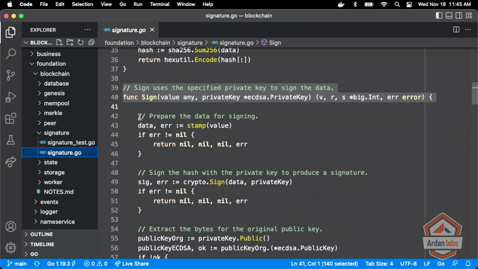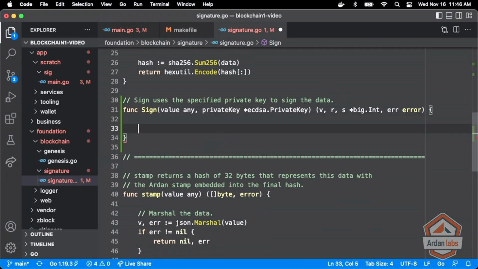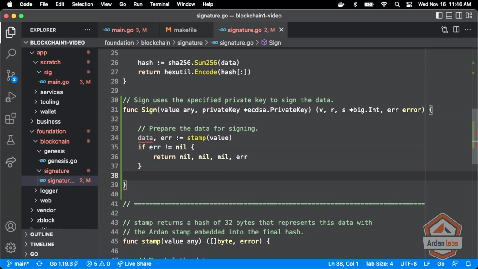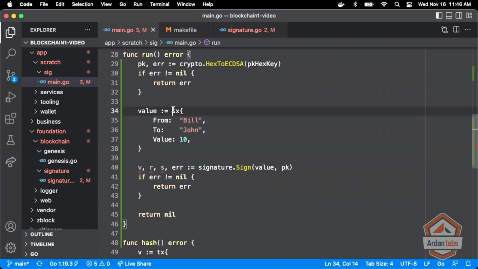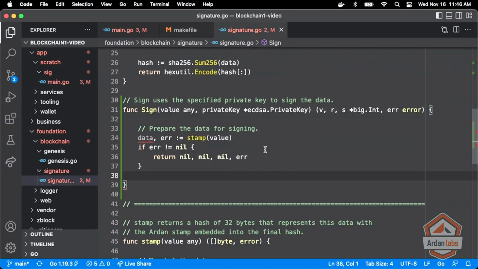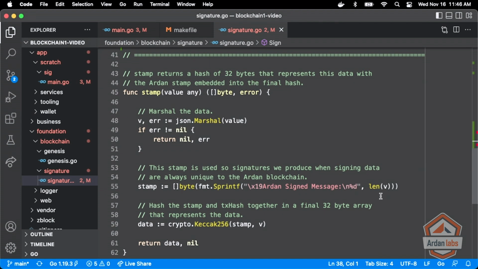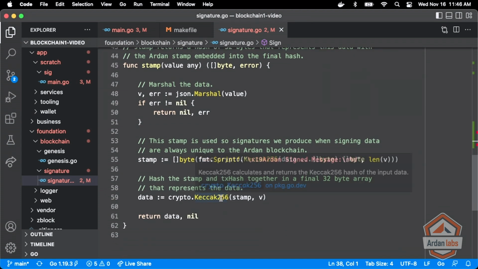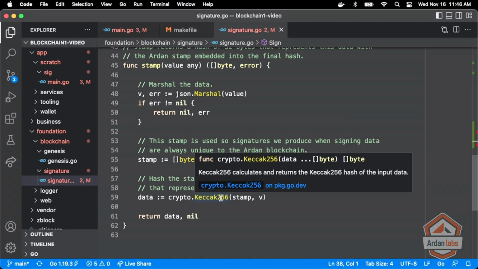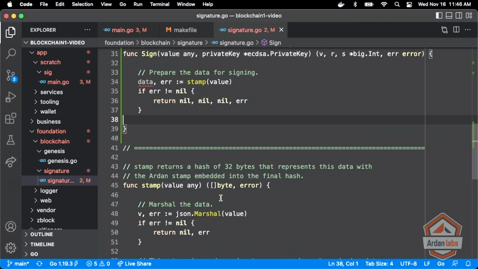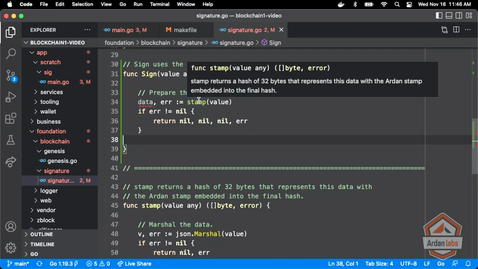Okay, so maybe this is obvious right here, but the idea now is what? Here's some data. This is a transaction that we want to sign. It looks like this. And what we're going to do is take that value, stamp it, right? We're going to take the value, turn it into bytes, create a stamp based on the length of bytes that we just produced, and then use this hashing algorithm to join it all together to get back the 32-byte hash. And so when stamp returns, we now have 32 bytes of data that we're going to sign that also has our Ardan stamp in it.